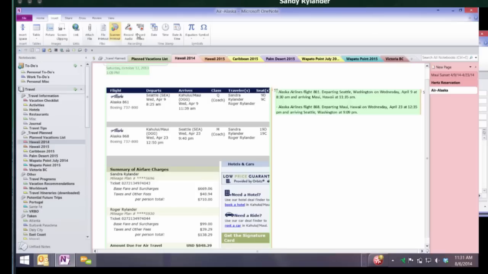So anyway, that's my incredibly short intro to OneNote to say it's so worth you coming. Just an hour and a half of your time, and the more you use OneNote, the more you're going to find it's just absolutely invaluable to your life.